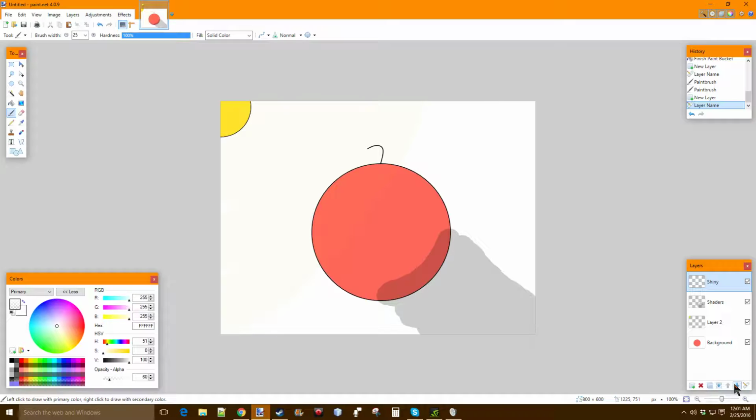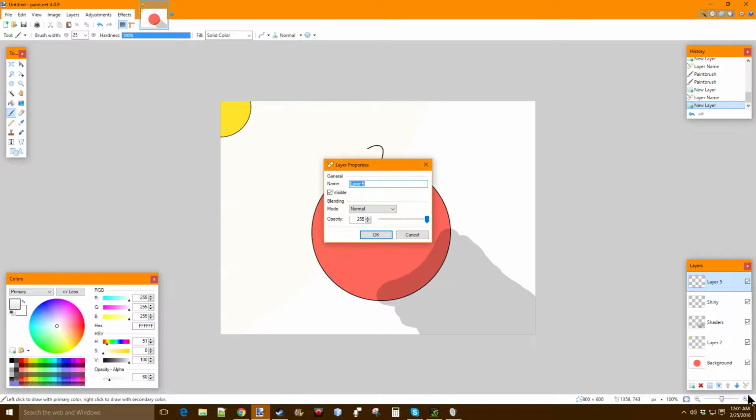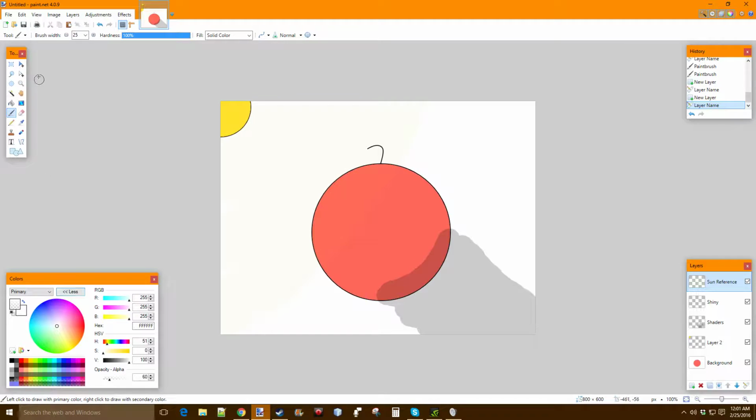You know what? Let's add a new layer just for reference. We'll call it sun reference, that'll work. And we are going to use the line tool. And yeah, sun reference should go on top. All right. And we are going to, whoops. That's not quite right. Let's make it black.